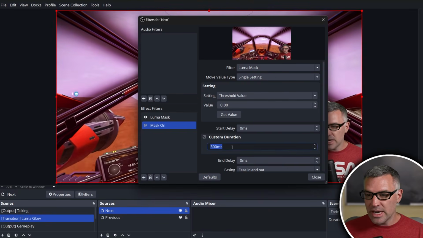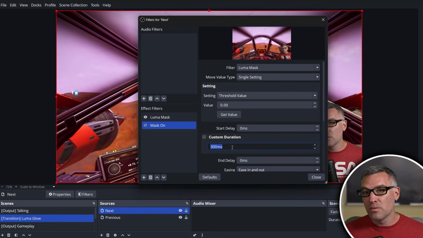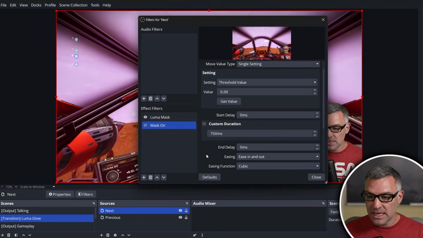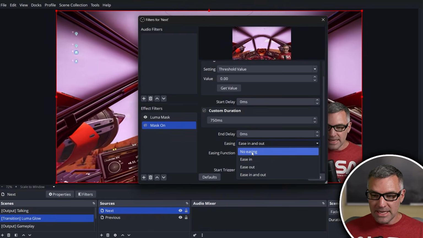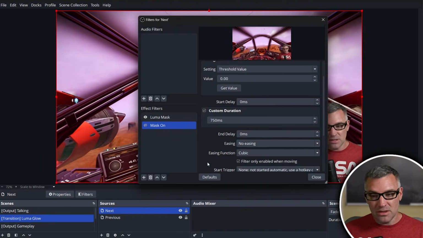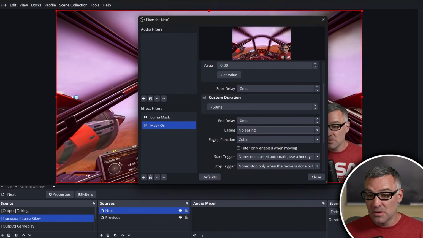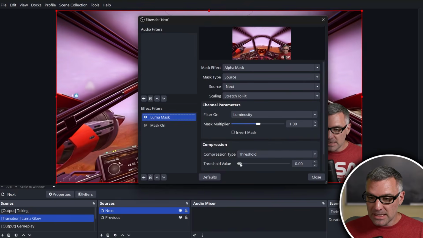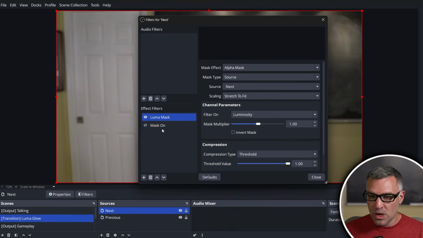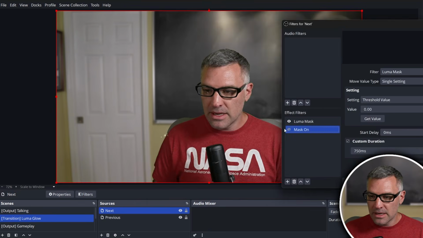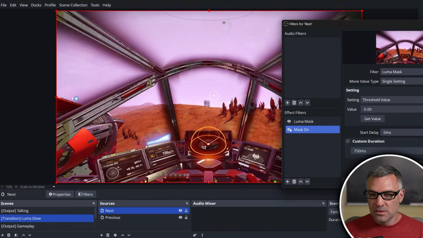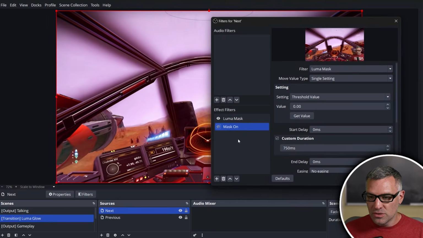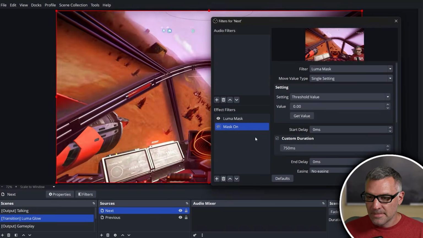Now we have a custom duration, and this is how long we want the transition to take. So I'm going to set this to 750 milliseconds. In my case, I don't like easing on this effect, but you can mess around with the easing and figure out what looks best for your stream. If I go back to my luminance mask and I set this to 1, and we click our mask on, you will see that we do get this really nice transition to our luminance mask.